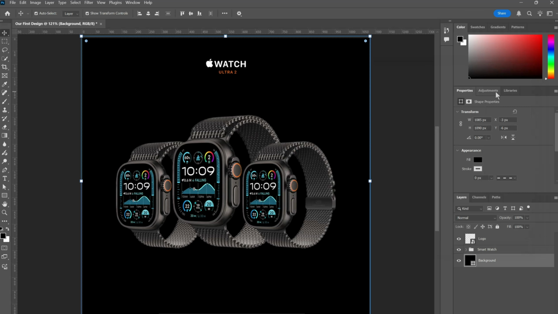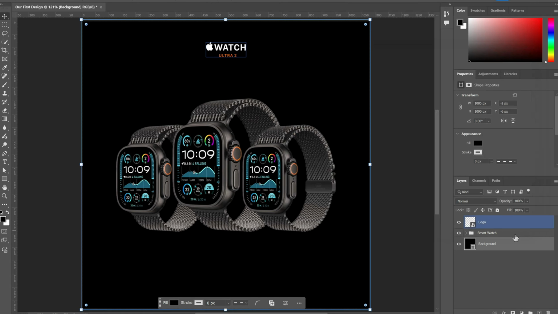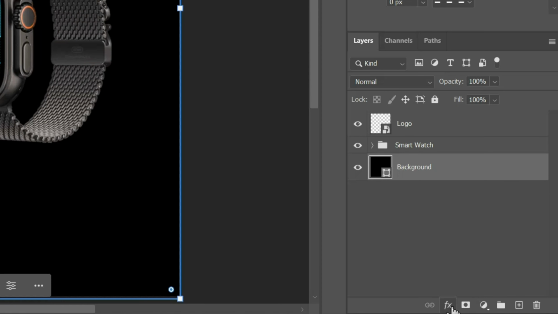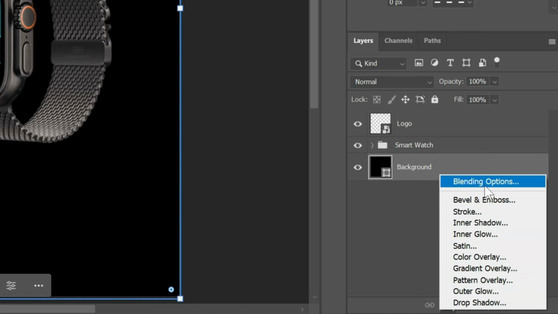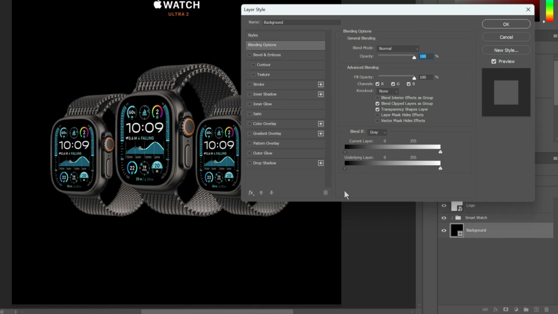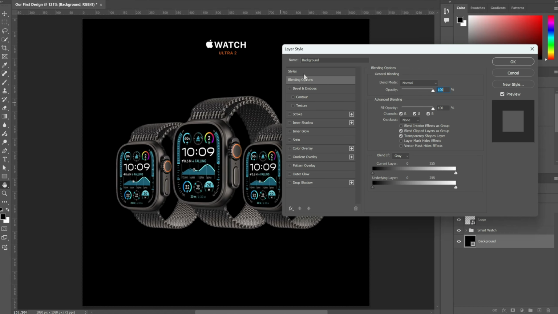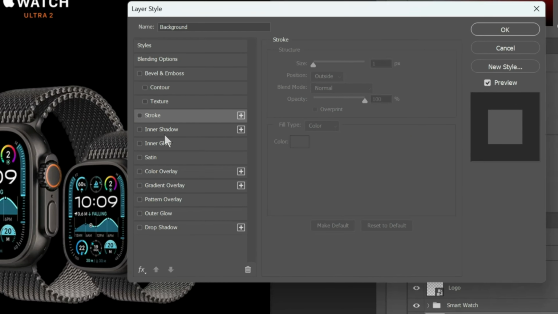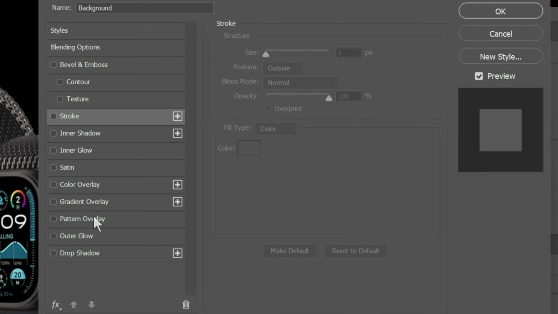Before we make any changes, let me show you another way to open the blending options. At the bottom, click on the layer style icon and then select blending options. This will take you to the same panel. On the left-hand side, you'll see options like bevel and emboss, inner glow, satin, and color overlay. For our design, we'll use gradient overlay, which applies a smooth transition between colors on your layer, giving the background more depth and a polished look.